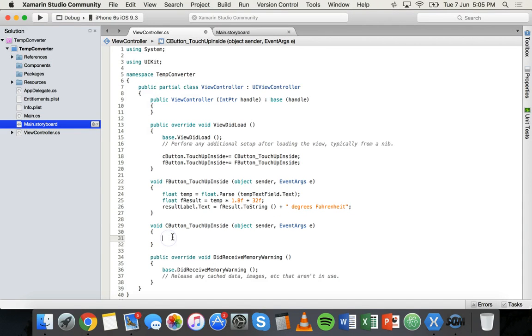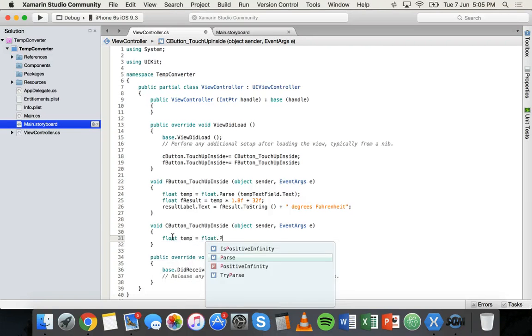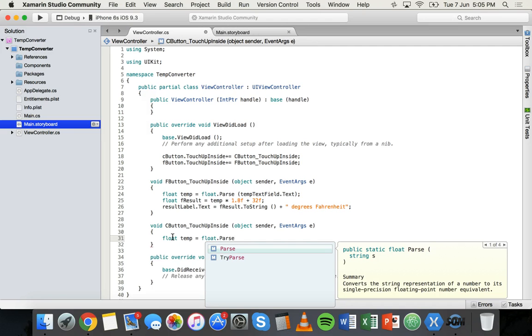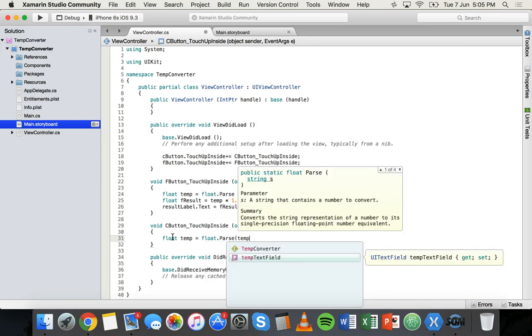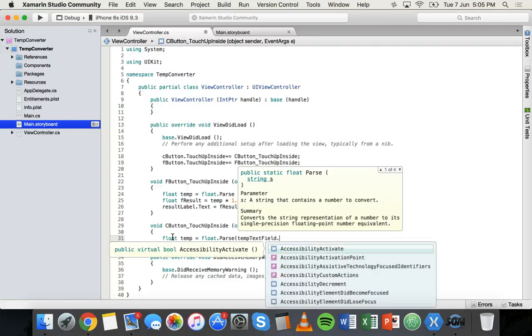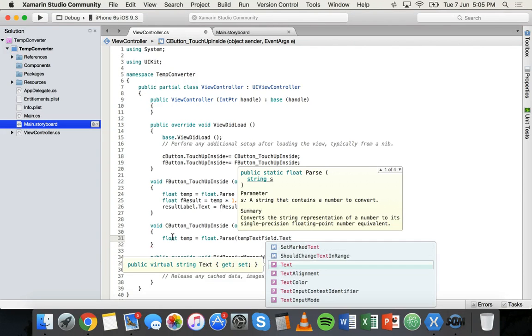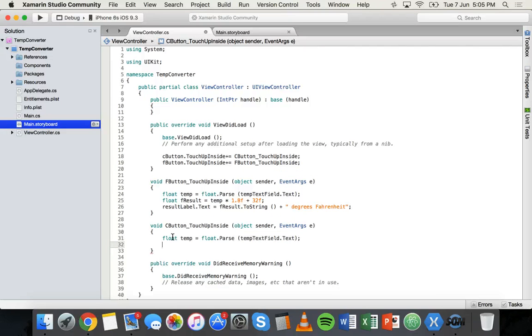Now we've done that, we just do exactly the same kind of thing for the convert to Celsius button, except we're using a different formula to convert from Fahrenheit to Celsius. So again, we'll say float temp equals float.Parse temp text field dot text, just like that. And this time we'll create a variable called C result, where C stands for Celsius. I'll say float C result equals, in brackets, temp minus 32F.